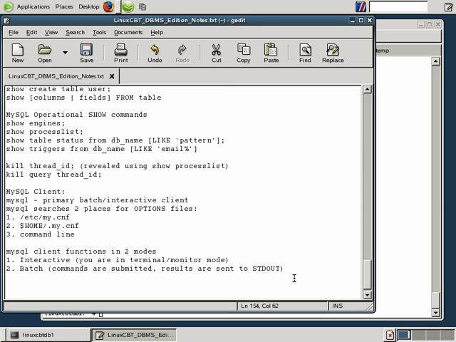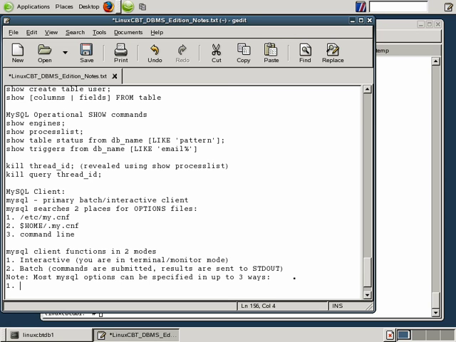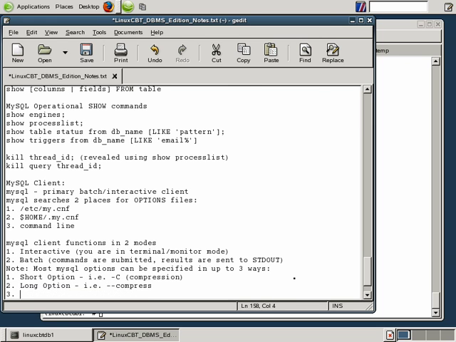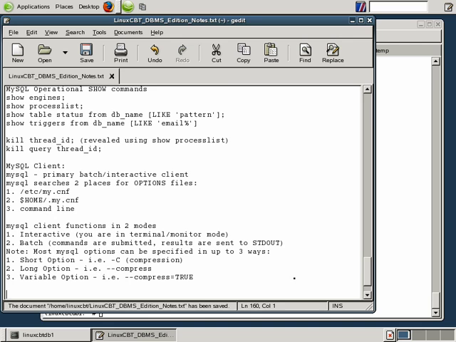So let's just list that. Note: most MySQL options can be specified in up to three ways. One, short option, for example, -C for compression. Two, long option, and in this case it would be --compress, same result. And three, variable option, for example, --compress=true. So these are the three ways you can execute options.